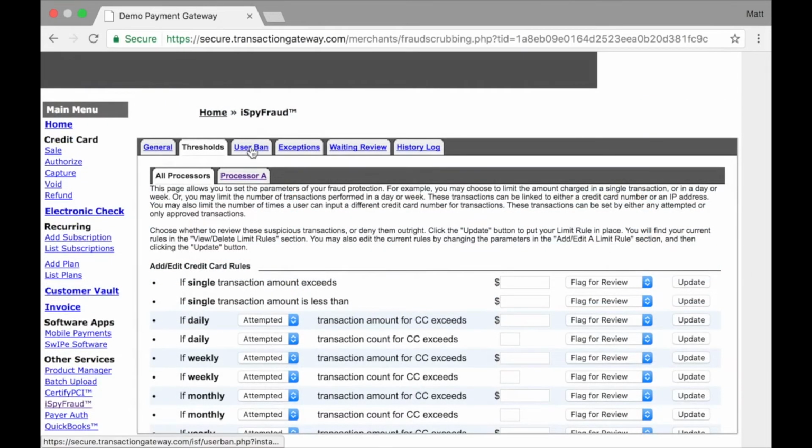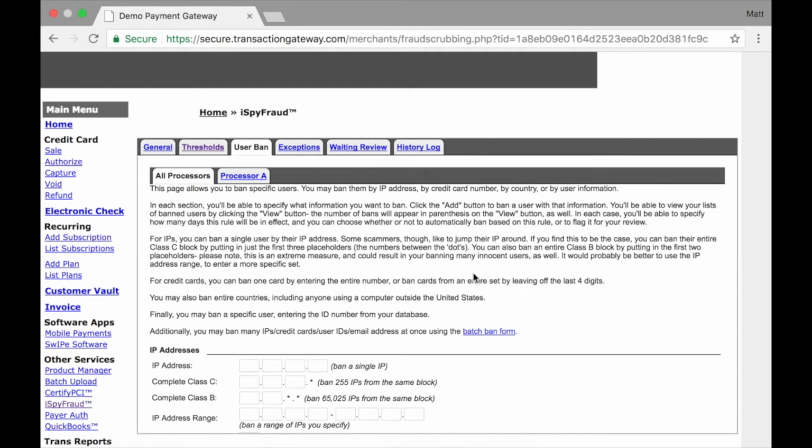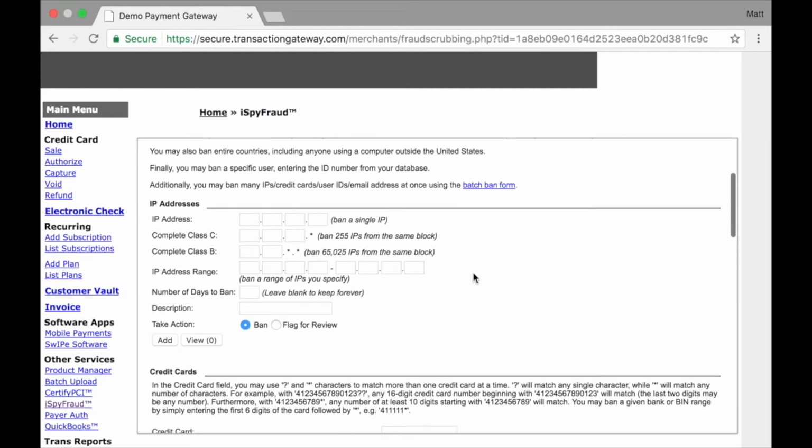Back at the top, we have user bans. That's the next section, and this is where you can block specific people from checking out, whether it be by IP address, by credit card number, email, or other. The first section is IP addresses, where you can block a particular IP address, a class of IP numbers, or a range of IPs.